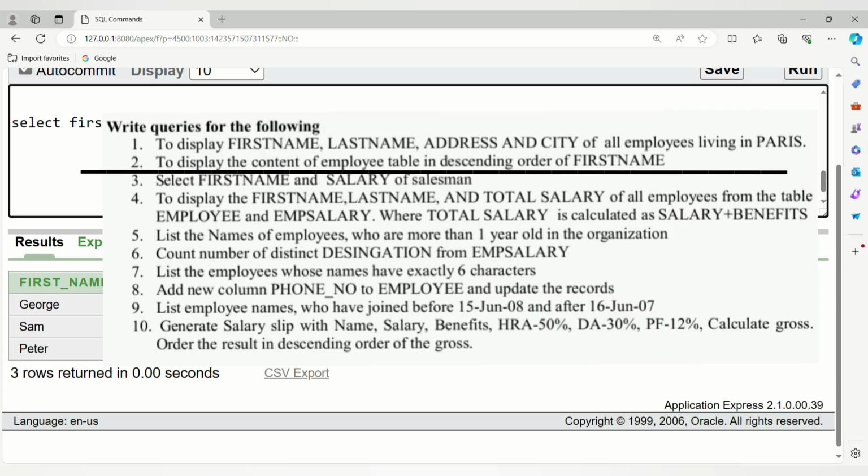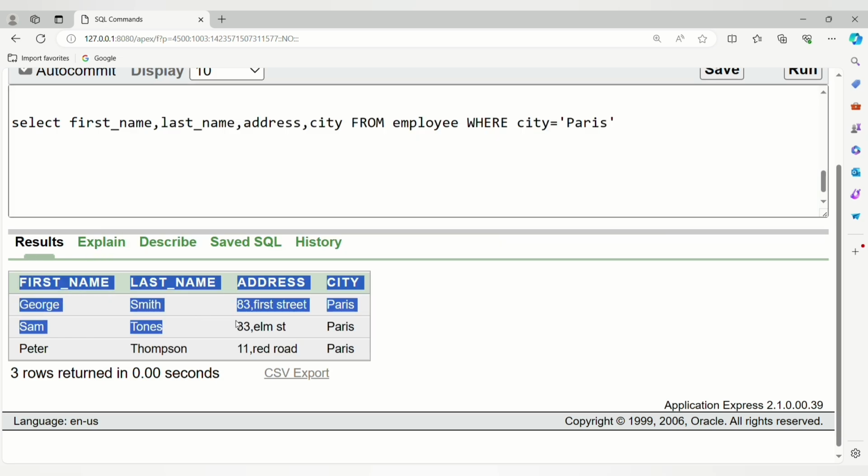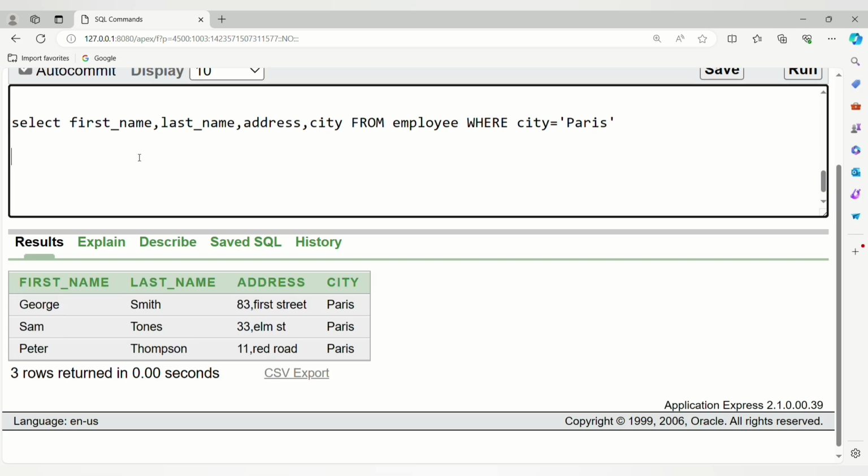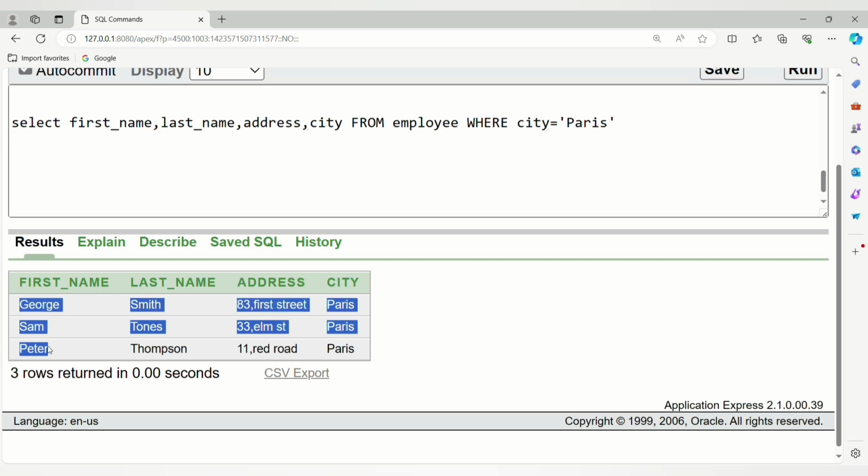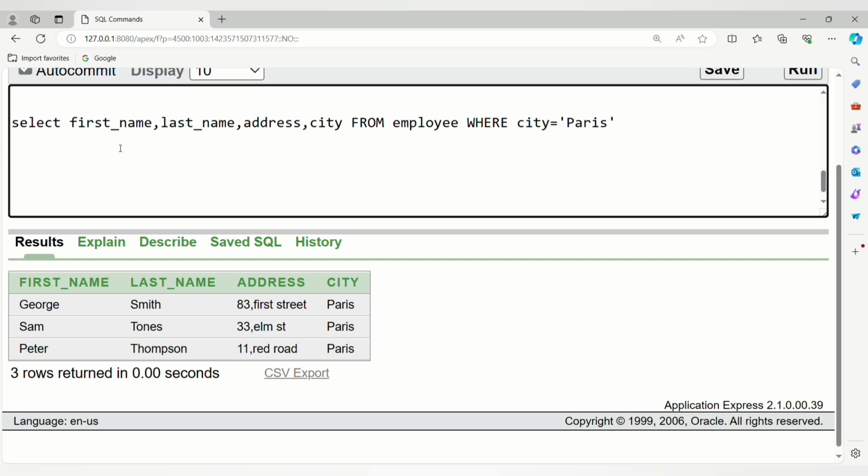So to display the content of employee table in descending order of first name, so I need to display entire table content in the descending order. Descending is nothing but decreasing order. So according to the first name I need to arrange it. Okay, so what will be my command?